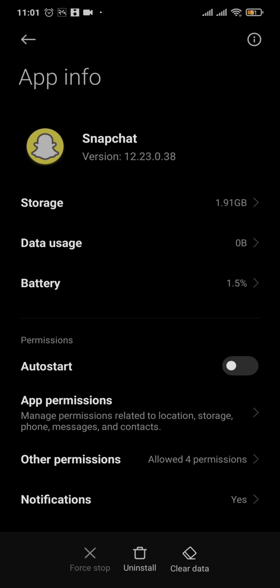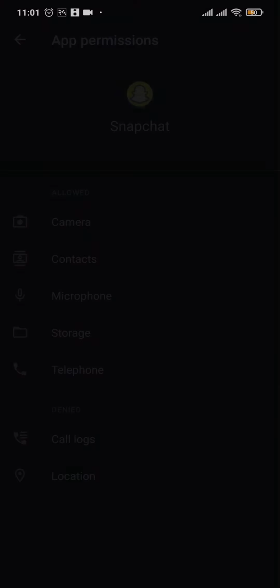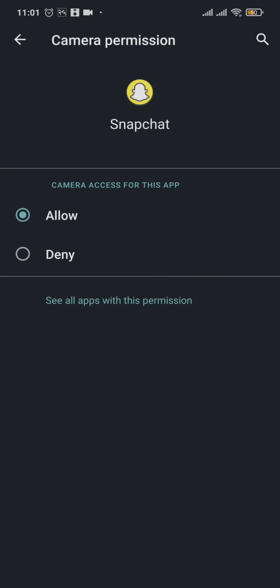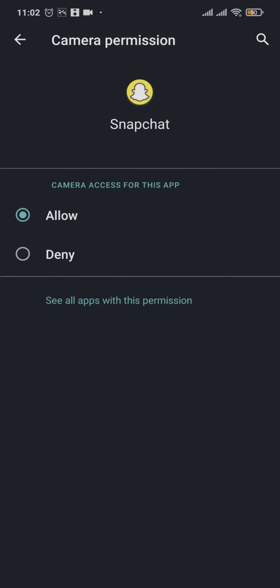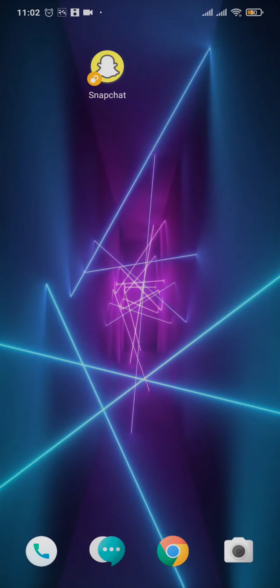The other thing that you can also do in this setting is make sure that the camera permission is allowed. Tap on app permissions, and even if it is allowed, you can tap on the camera permissions option. Once toggle this option off, head back and again toggle it on. This sort of resets the camera function of Snapchat app and may help to solve your issue.